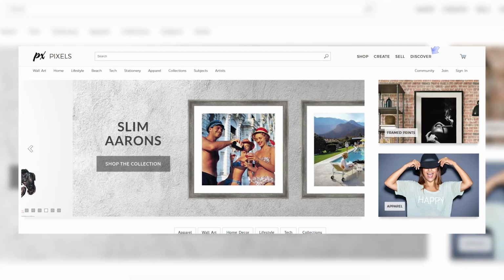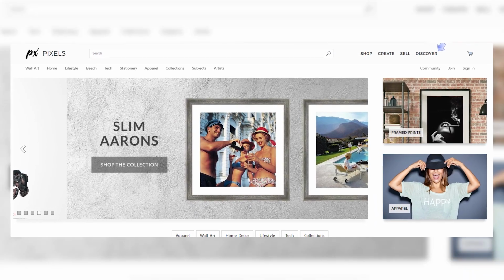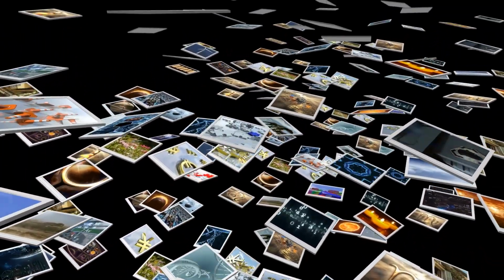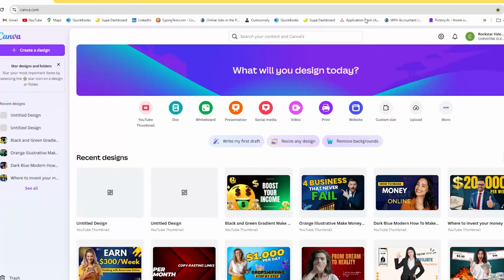Head over to a site like pixels.com and find a high-quality, captivating photo related to your video. Remember, lighter images tend to perform better on YouTube. Once you've got your image, it's time to head to canva.com. Canva is a game changer for creating thumbnails. It's simple, it's user-friendly, and best of all, it's free.